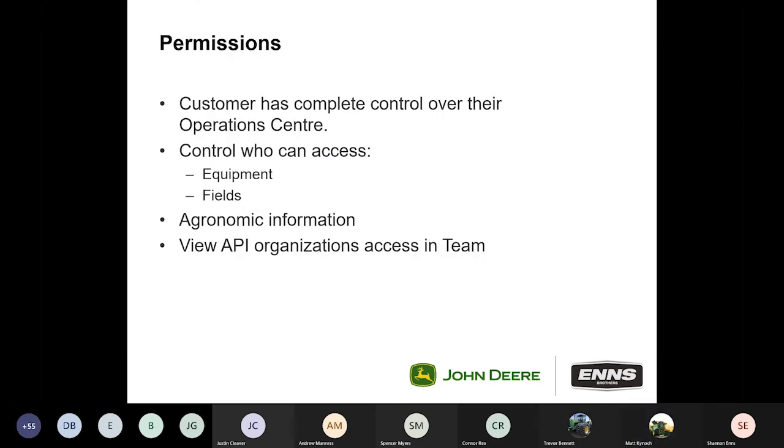All right. So just a quick recap. You guys have complete control. You control who has access and what they have access to: equipment, fields, locations, things like that. You control all of your agronomic information and you decide who can go in there and view and edit. And it's a very nice thing to go into Teams and view the API organizations to make sure, oh yes, I am still working with that company, or no, I'm not. Maybe I should be cleaning up my access in Operations Center.